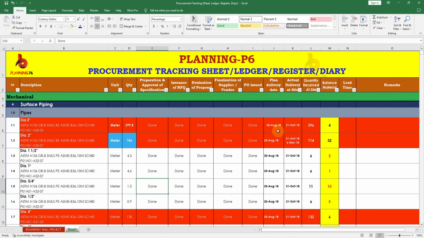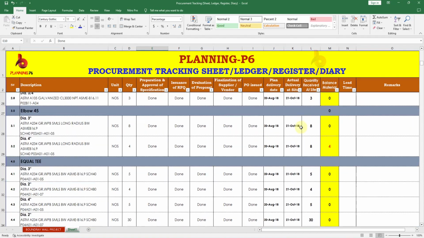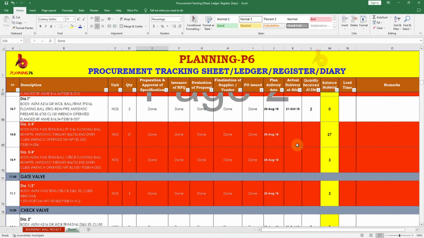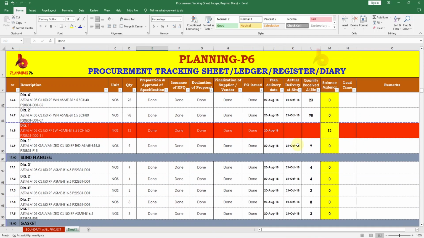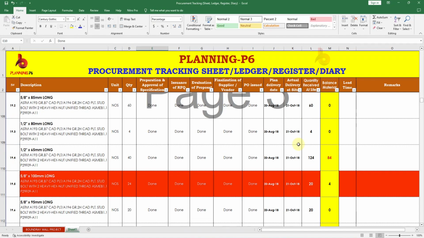Then 20th of August, but received on 21st of October. But still how much is remaining? 396 meter pipe we required, but 4 meters will be remaining. So as per this, you can see here we highlighted and updated the status, which is received, which is not received, how much 100% completed, just to present in a very good way, very good manners. We update all these.